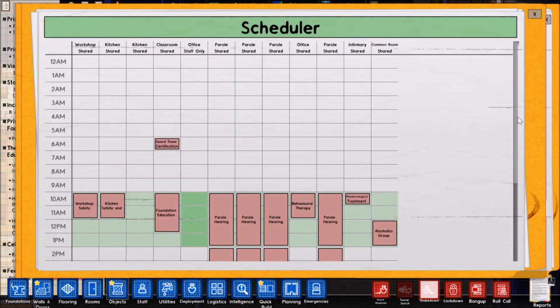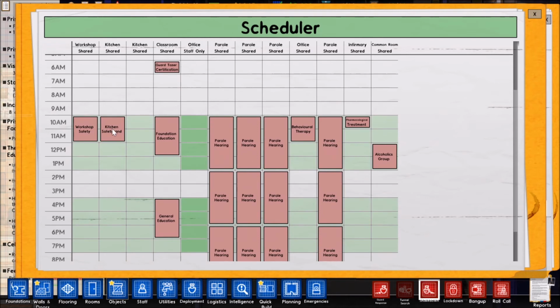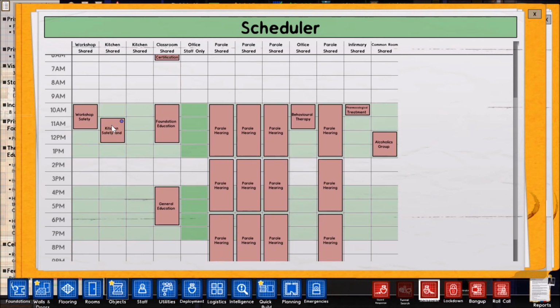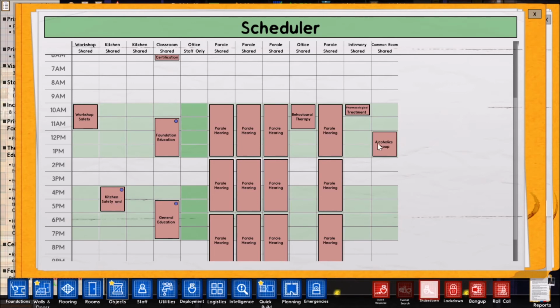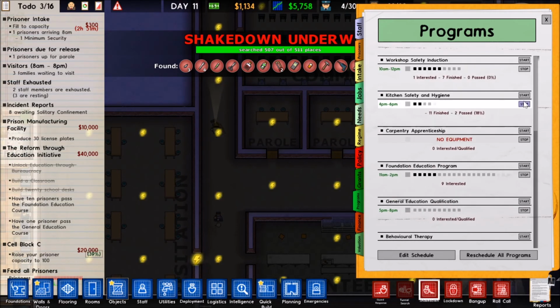Alright, so let's see then. We want workshop safety to be a priority one. So we don't want people starting other classes when that starts. With that in mind, let's go ahead and put kitchen safety. Kitchen safety we'll put right there. Actually, kitchen safety needs to be changed because kitchen safety is coming out of the wrong kitchen for right now, I believe.